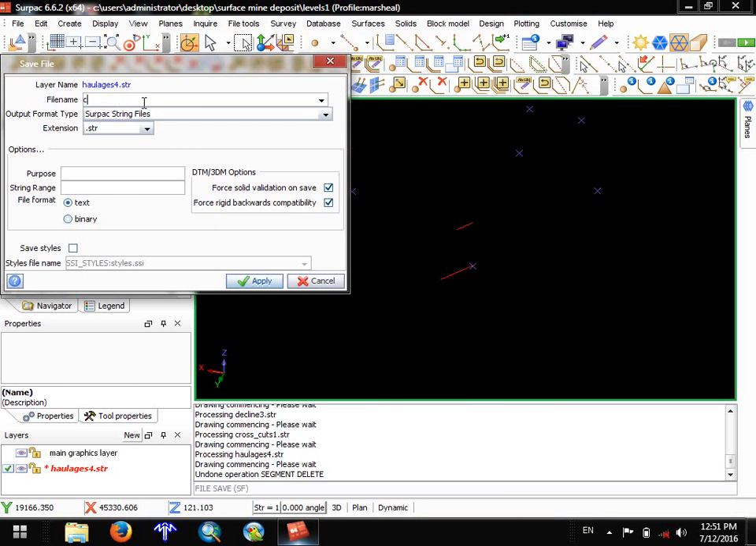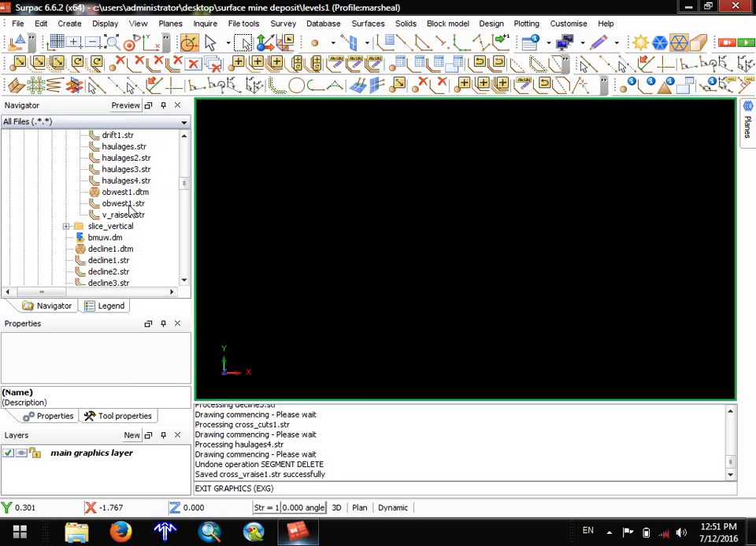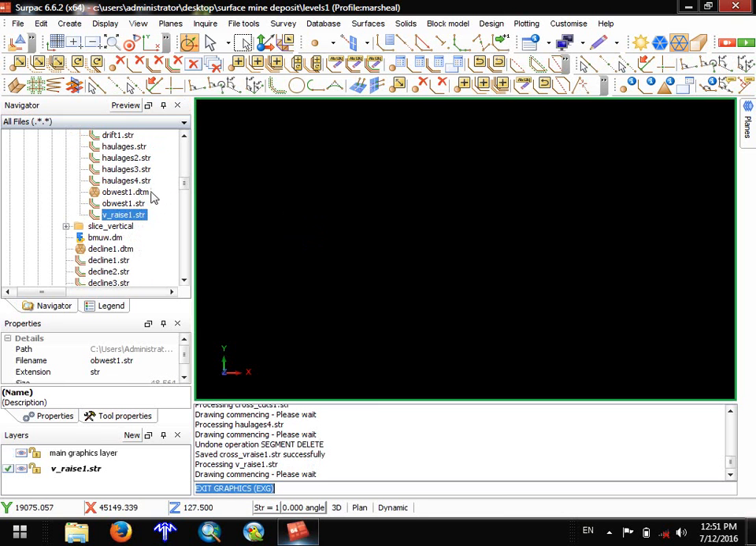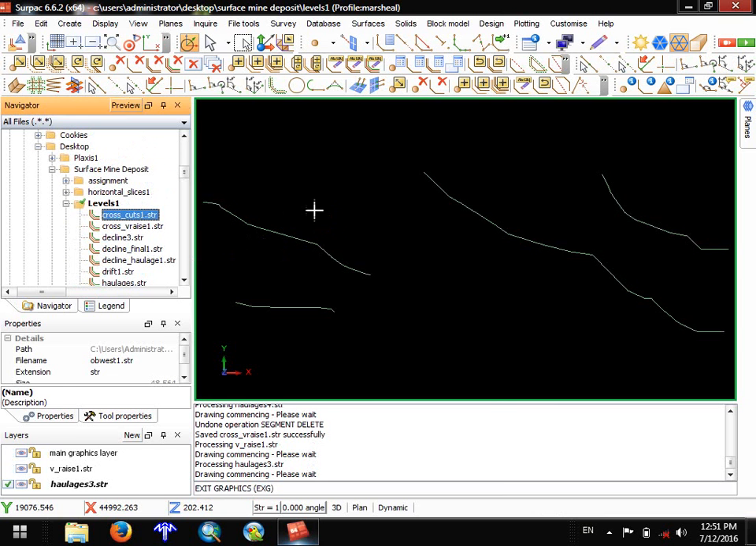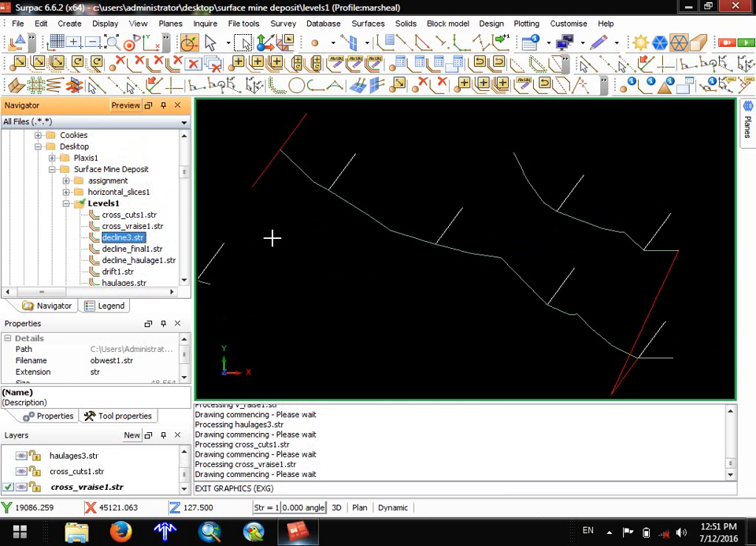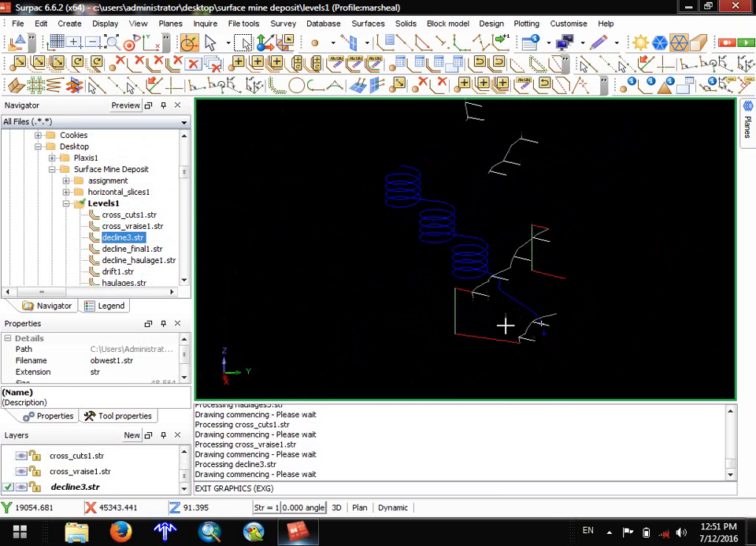So I'll say ventilation cross, V lays. Okay, 1. Let's save here. Then we reset our graphics. So we have now the V lays, the oranges, the cross cuts, this one, and the decline. So we are remaining with something like this, not so.